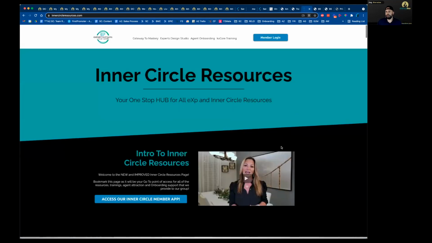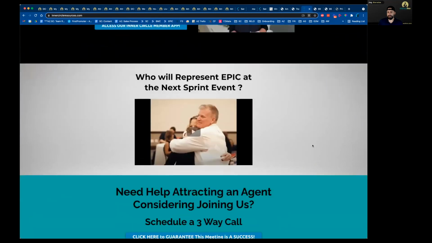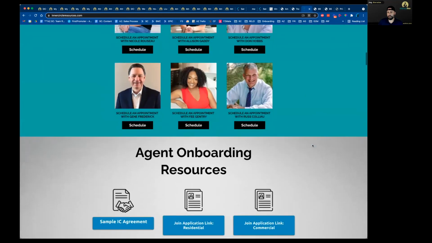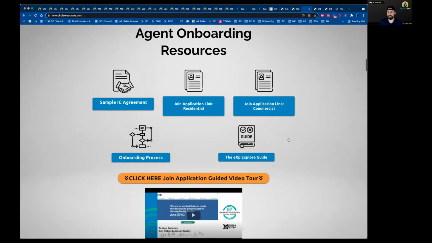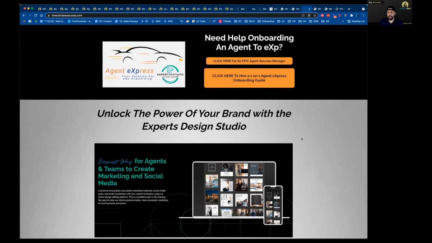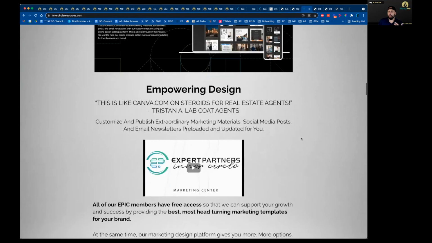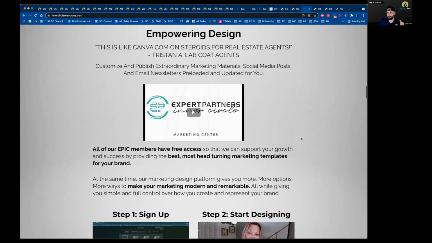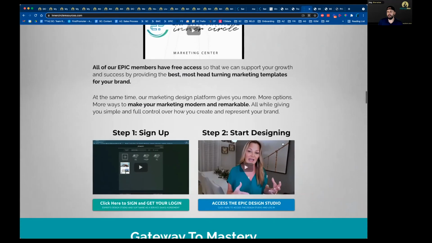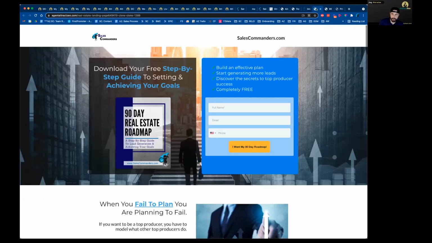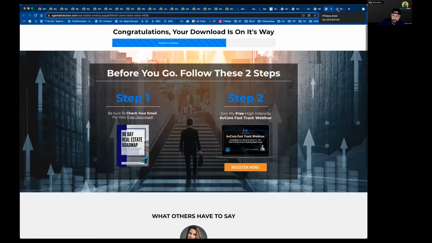Another example of a resource page that we put together that's being in use with Inner Circle resources, scheduling three-way calls, onboarding resources. So a lot of people that we work with that want custom work will put in their initial templates, and then sometimes they'll even customize it afterwards. So just like Inner Circle resources. Another example of some lead magnet pages here.